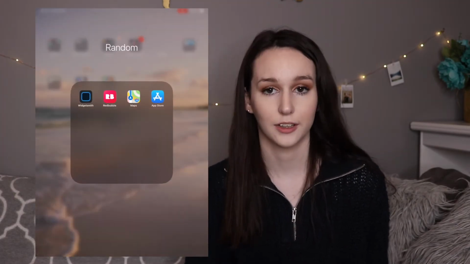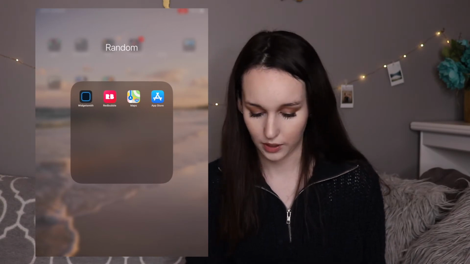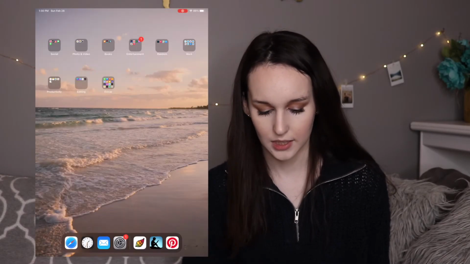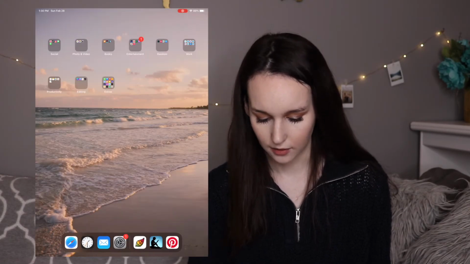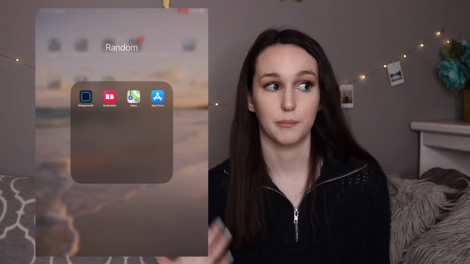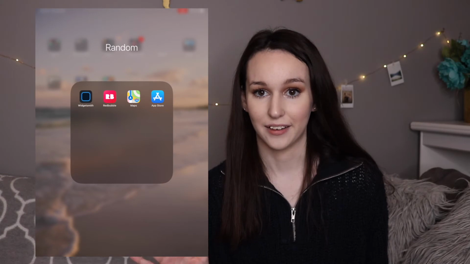We have this very fun folder called Random, which is just some apps that I don't really know where to put, and that is Widgetsmith, which is how I did these widgets. And I have Redbubble, because for a minute I thought I was going to sell stickers. I don't have time for that, honestly, but that's why I have Redbubble. I have the Maps app and then the App Store.